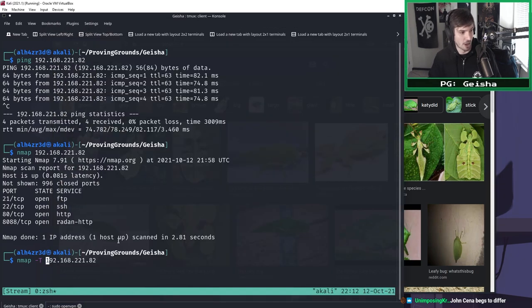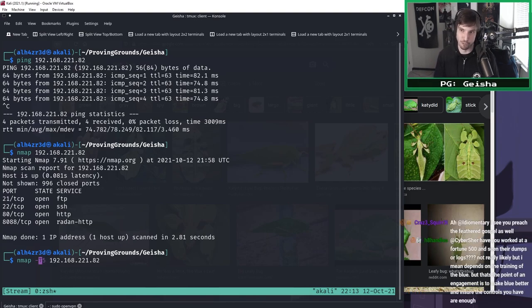So, if you want to be undetected or less detectable, use this -T option. -T3 is the default setting. This controls how fast Nmap goes. -T5 is as fast as possible, and Nmap will basically run as fast as possible.